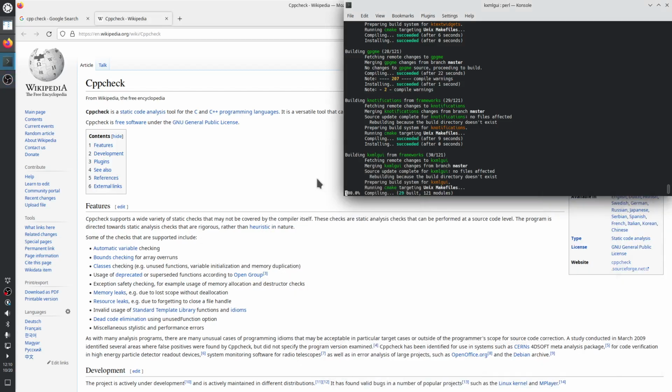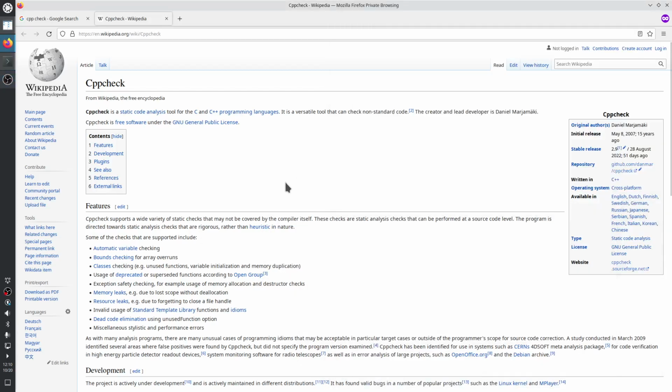Hello, today we are going to talk about the C++ static code analysis tool, Cppcheck, how we can use it to detect C++ issues in the source code of the KDE Git repositories.